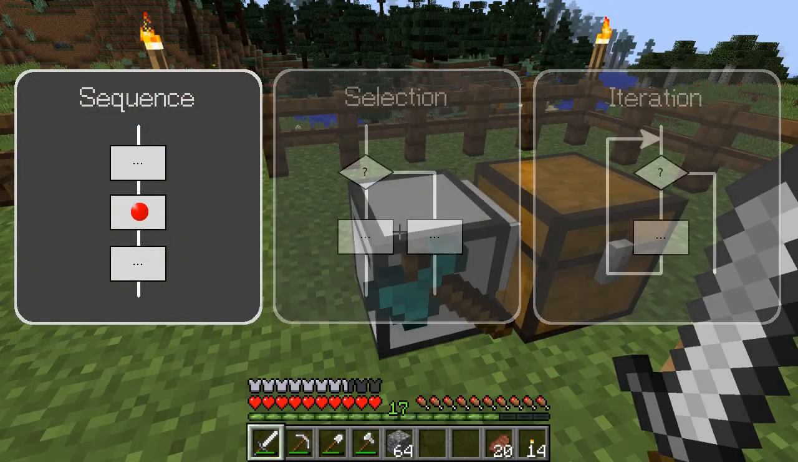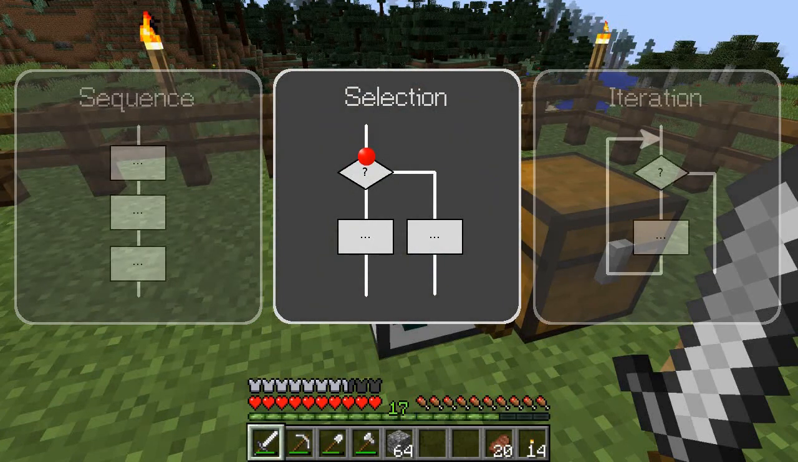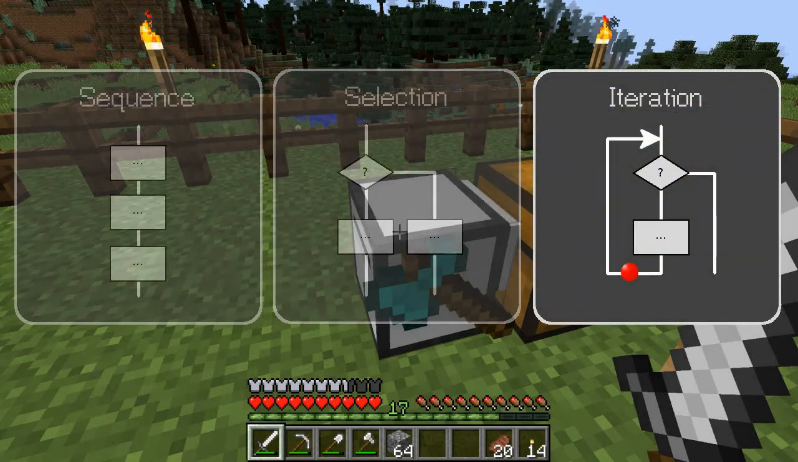Sequence simply means that your code will be executed one instruction at a time in the order it's written. Selection means that you can perform a test and decide to do something instead of just the next instruction. Iteration is just a technical word for looping round and round the same instructions a number of times.